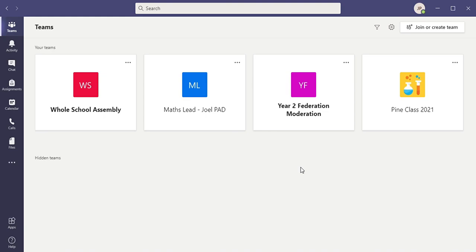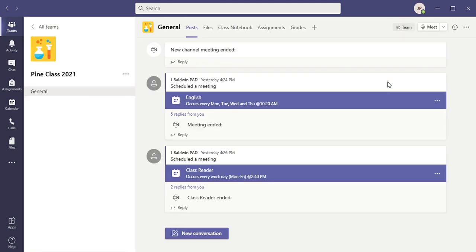So this is the dashboard for Teams. Now you might log into Teams and you might not see this image. But if you go over into the top left hand corner, you will see there is a little Teams icon. So you will click on this and then this will bring up all of the teams that your child has been invited to. As we can see for my class, as it is Mr. Baldwin's Pine class, I have got my Pine class team here. What I'm going to do now is I'm going to click on Pine class and it will take me into the team.